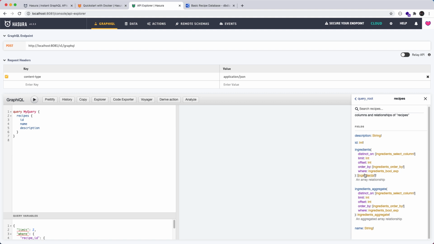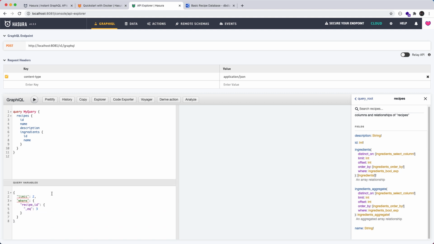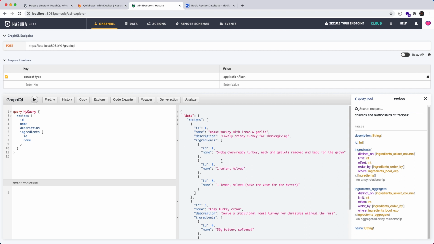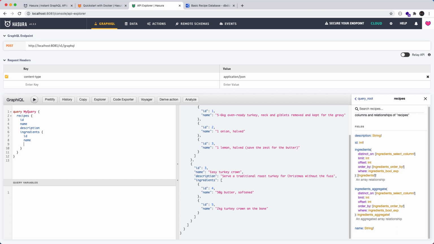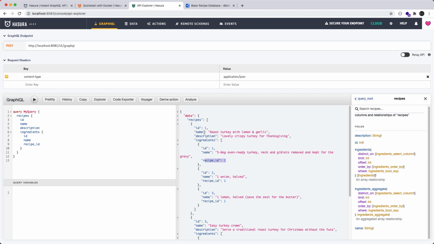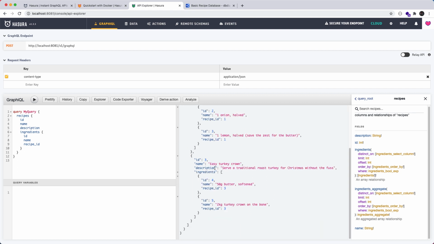We've got the methods for those. So that's what I'm going to do here. I'm going to pull in the ingredients, and for each ingredient, I'll get the ID and name. And I'll get rid of these query variables. So if I go ahead and run this, this is what we get. Like so, and let me log out the recipe ID just to make sure. Yeah, there we go. Recipe ID matches the ID, and same here as well.